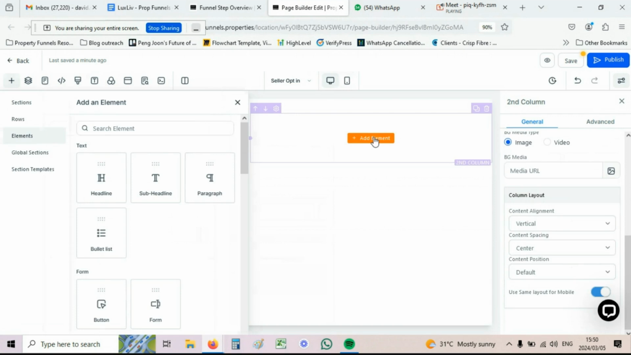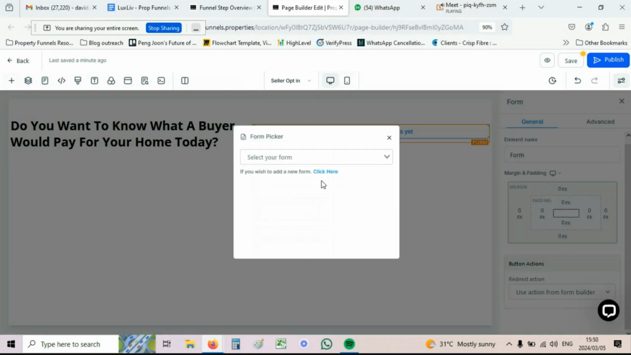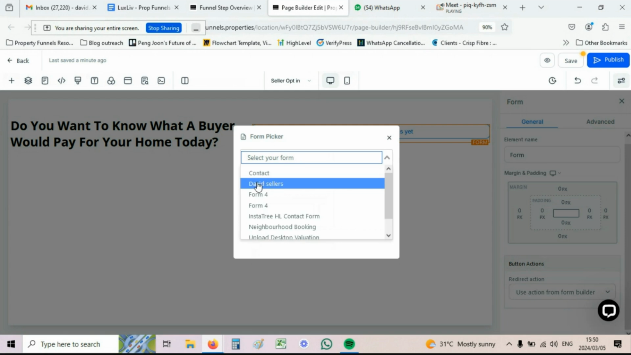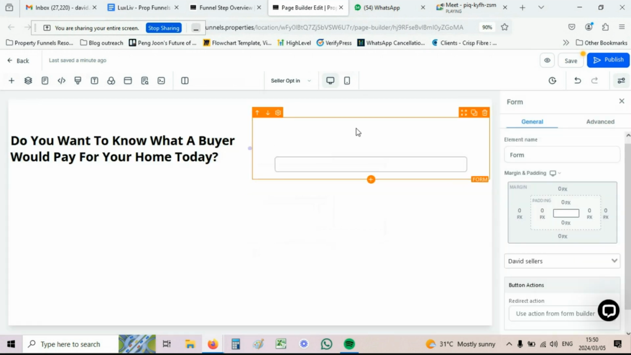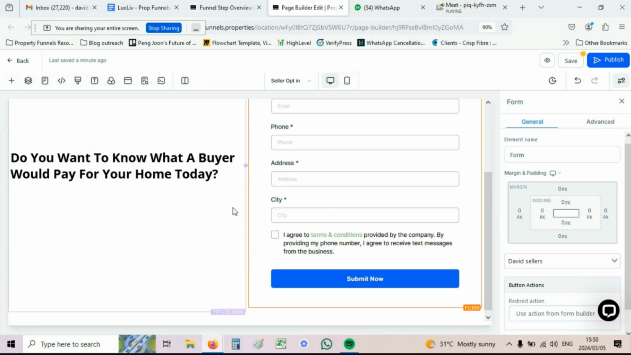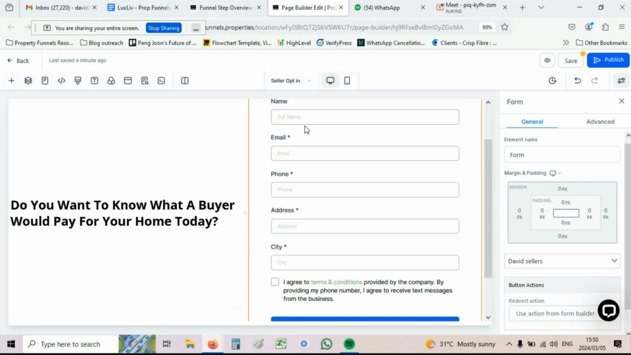And then on the right-hand side, we're going to put our form here. So again, click on the element, find form. Click on form. And you're going to then, from the form picker, select the form that we created. So we're going to just choose the one we did create, which is called David Sellers. And it's going to bring that form element now into the page. So you can see that the form is here.